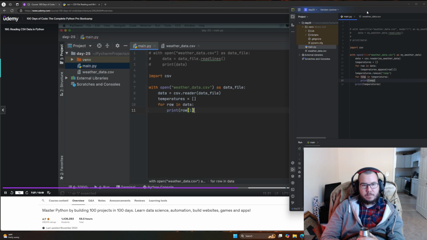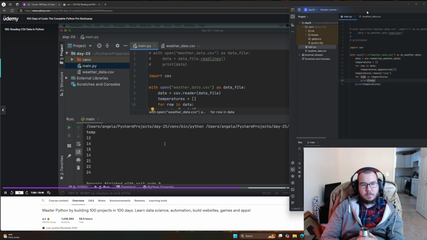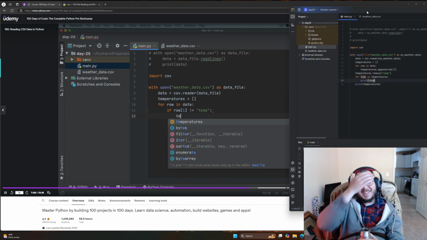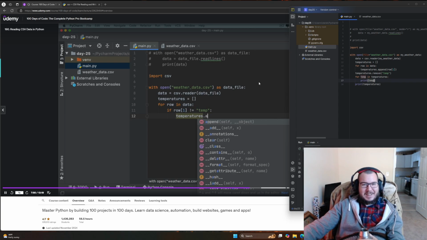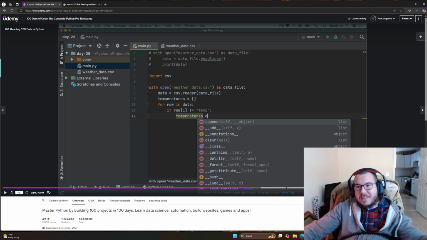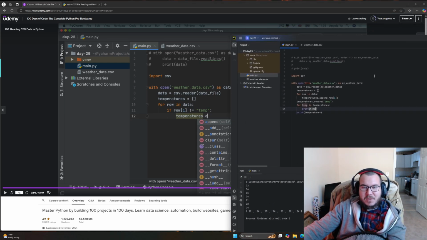If I go ahead and print this, then you can see we get all of the temperatures, but also the label for that column. So if we want to exclude that label, then all we have to do is use an if statement and check if row at index 1 does not equal temp, which is the name of that column label. Then we're going to tap into our list of temperatures. Oh man, why did I not think of that? Oh, it just makes so much sense.